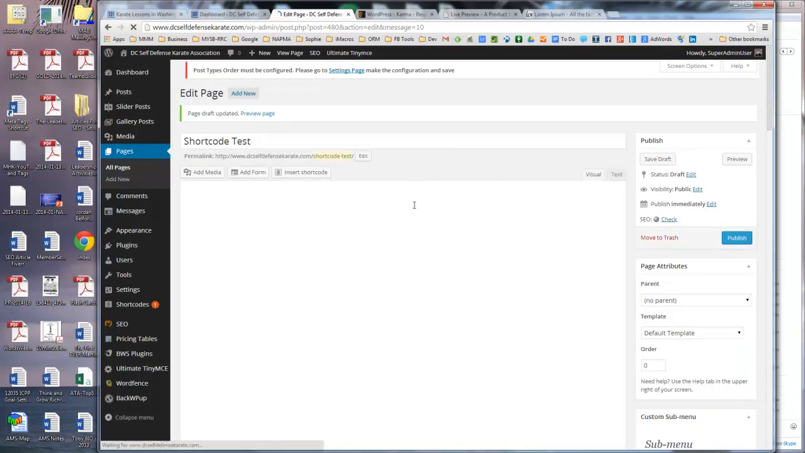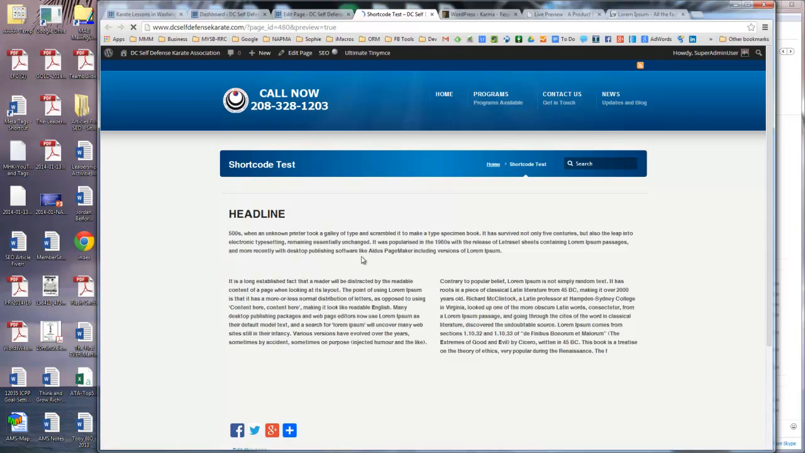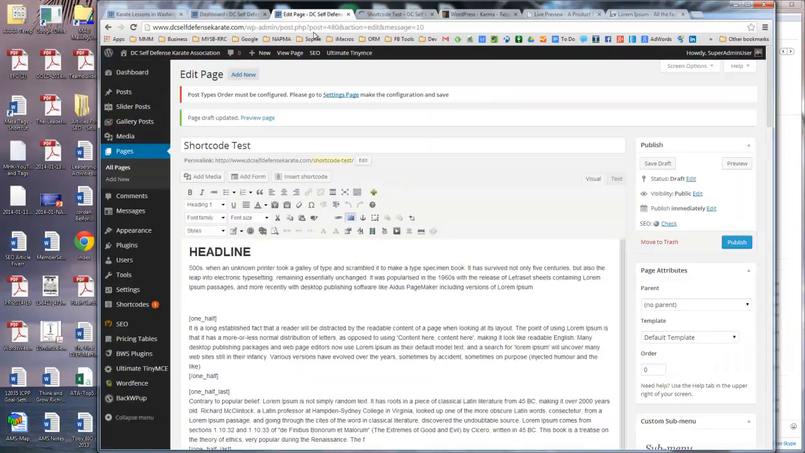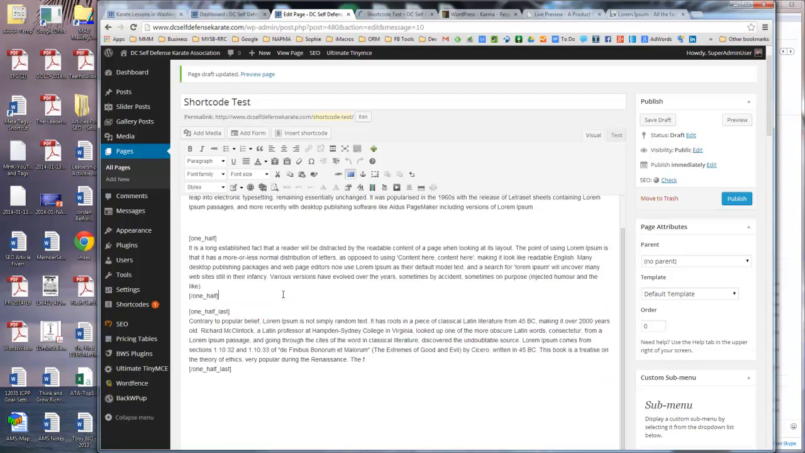Let's save that as a draft so that I can just show you how it renders. Okay, so now it's loaded. I'm just going to click the preview button. I'm going to click preview in a new window. So here's how it looks. Here's my headline, here's my full width, and here's my 2 columns, right? Column 1, column 2. And again, this is your 1/2 column, and this is the last 1/2, right?